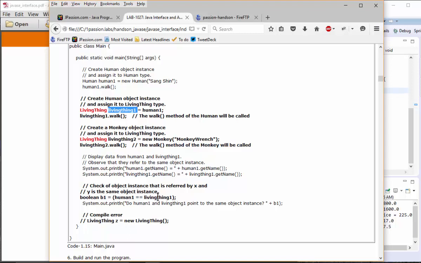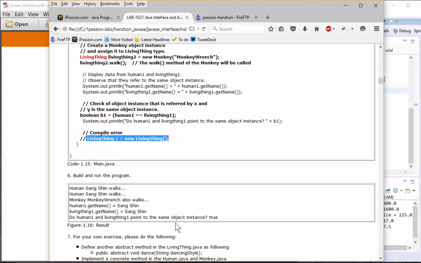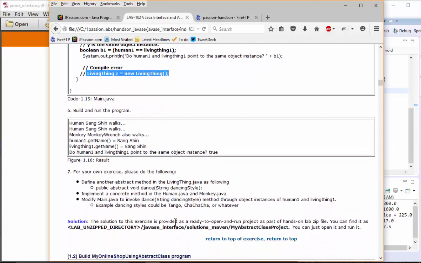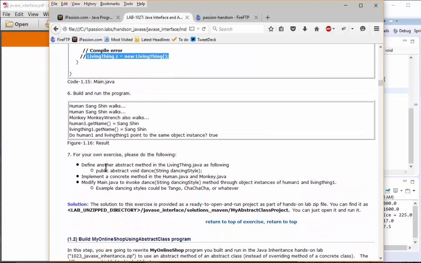It should return true. Now this one, when you try to create an object instance from an abstract class, that's a compile error. For your own exercise, define another abstract method in the LivingThing.java.